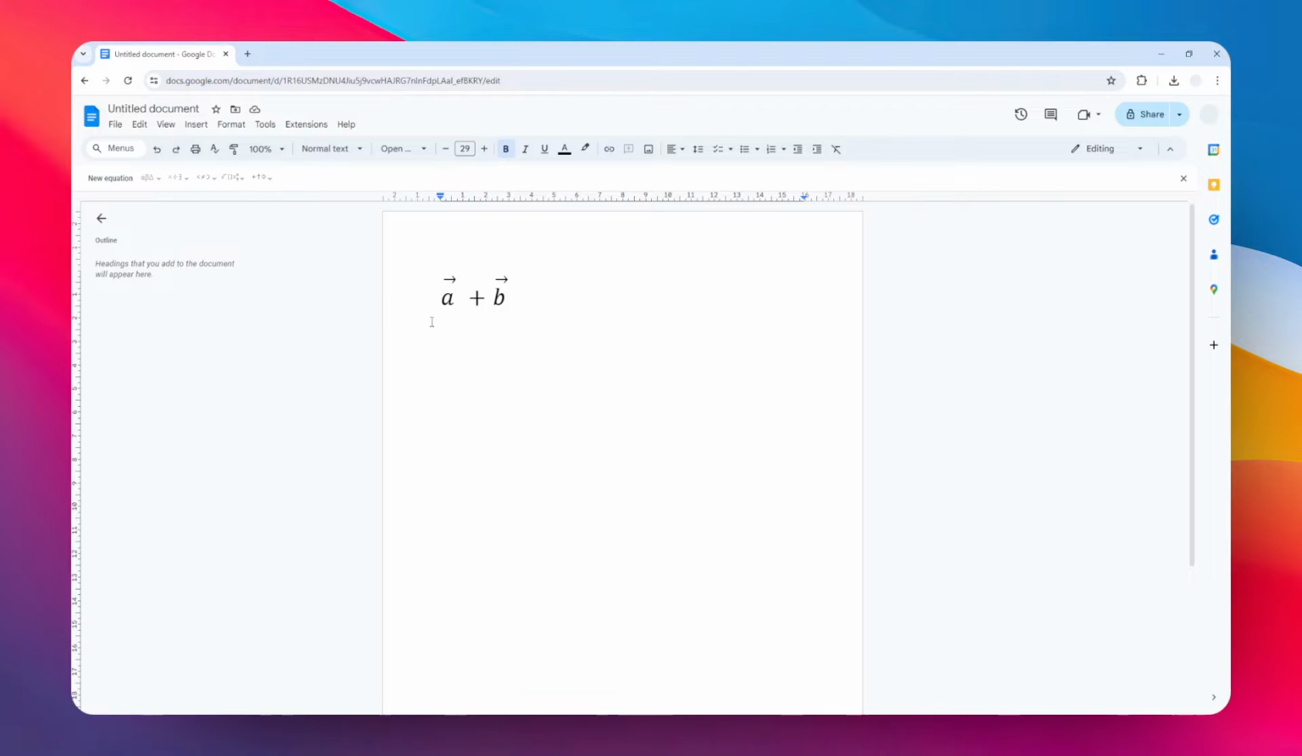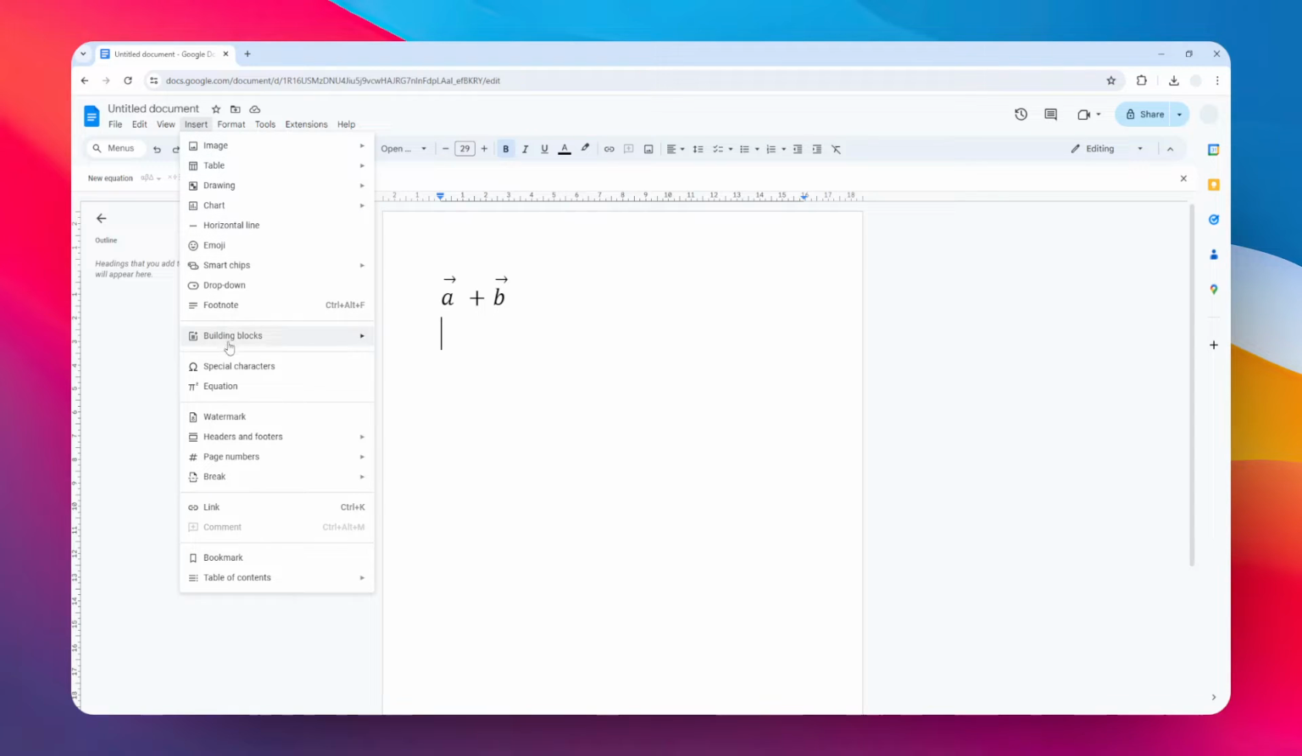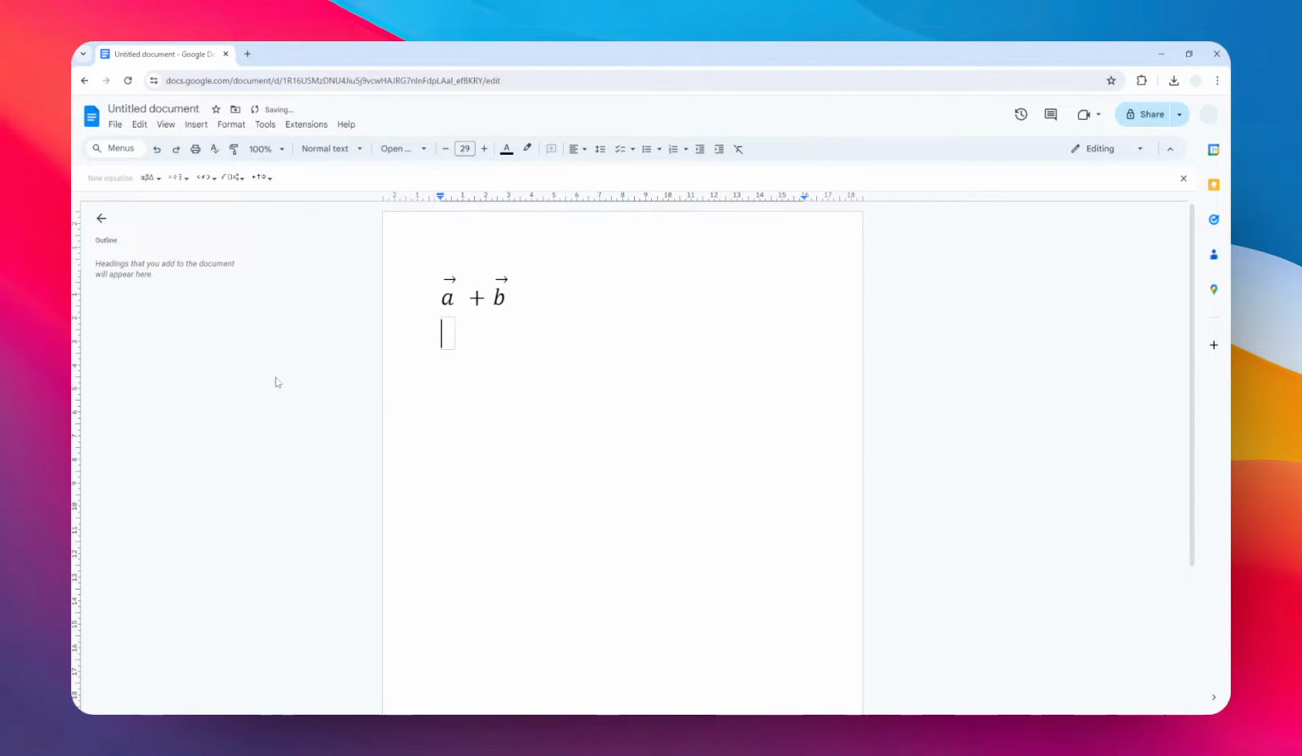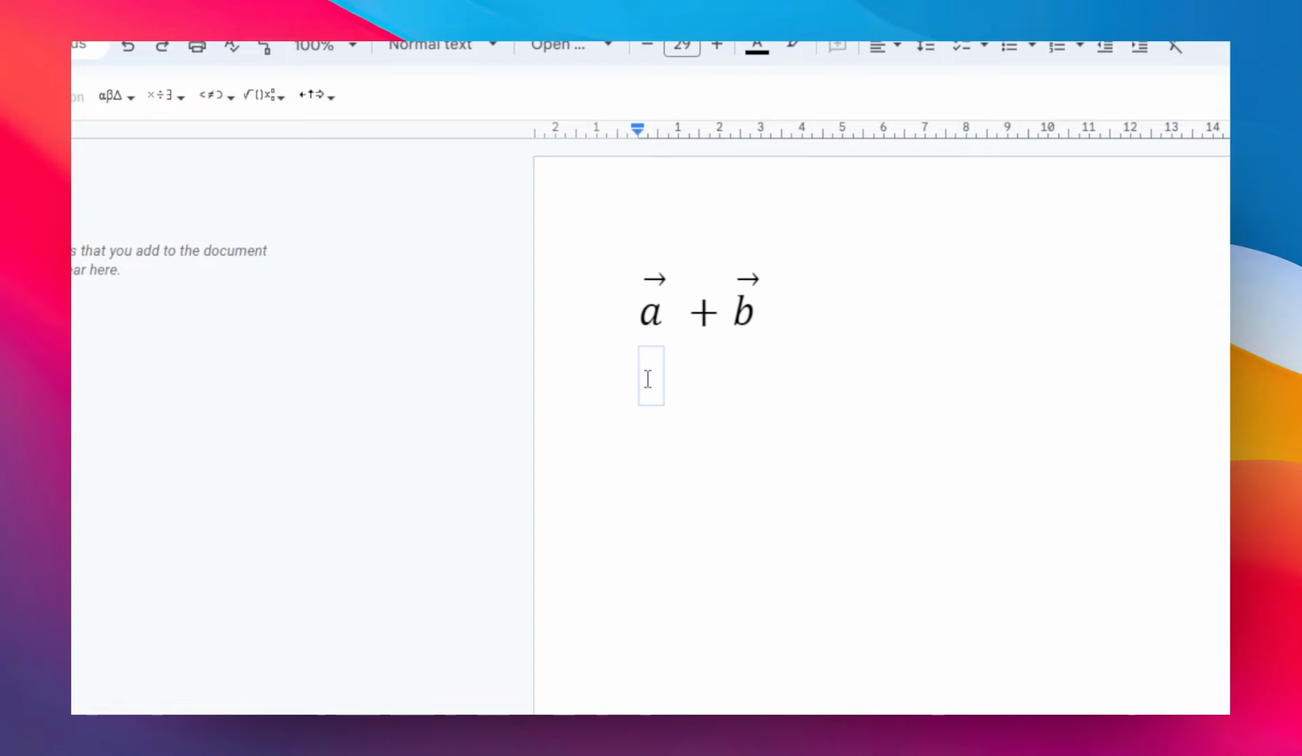So you have to place the cursor where you want to put the letter and then navigate to the Insert menu. Click Equation. And then as you can see here, the equation will form. Basically, this is the area where you can start typing the equation or the letter with an arrow.